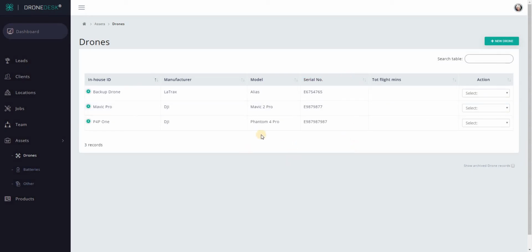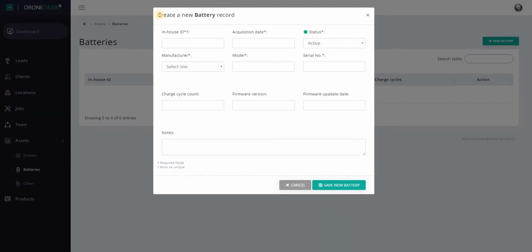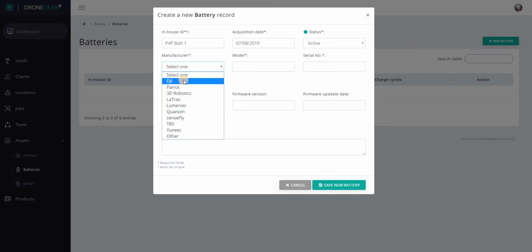Okay, so we've now got three drones in the system that we can use when we build a job later on. Let's have a look at batteries. Broadly similar. We'll go New Battery, but far fewer fields to fill in. Again, the battery in-house ID needs to be unique. P4P battery 1. Got that yesterday along with the drone. Manufacturer DJI. Model. And again, serial number.